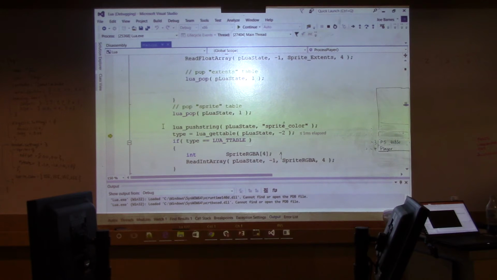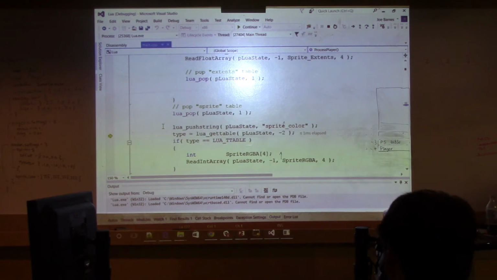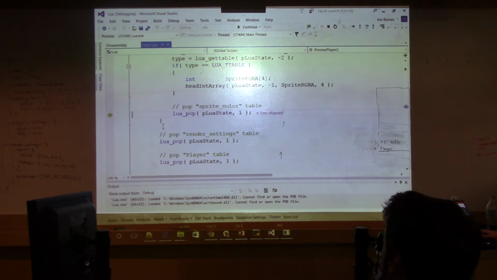Yes, you're right. And again, you could be more fault tolerant than I am. You could say, oh, try to get the mass. If it's not a number, or if it's not there, use the default mass of 1. Stuff like that. Any questions on this? It does the same thing for the sprite color. Then I pop the render settings when I'm done.